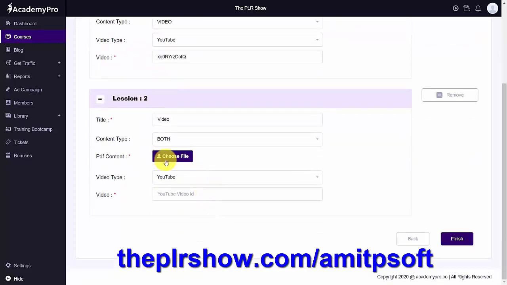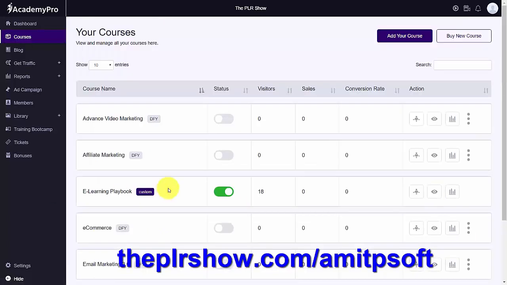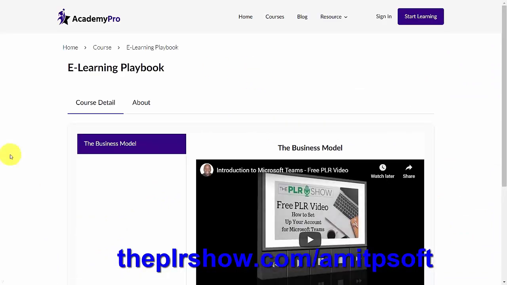And when you add in the PDF content, you're going to be able to upload it direct to the course manager. And then you can use videos for your lessons. You can use YouTube video or an MP4 video as long as you have the URL. Now, once the course is complete, this is what it will look like internally to you.